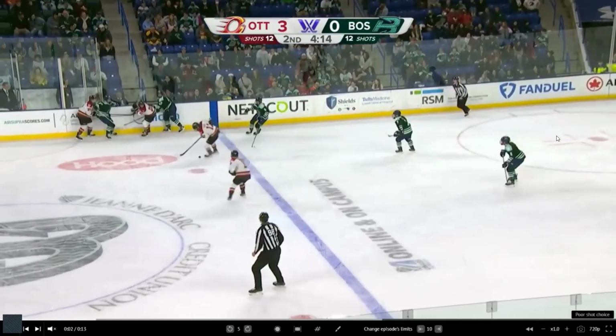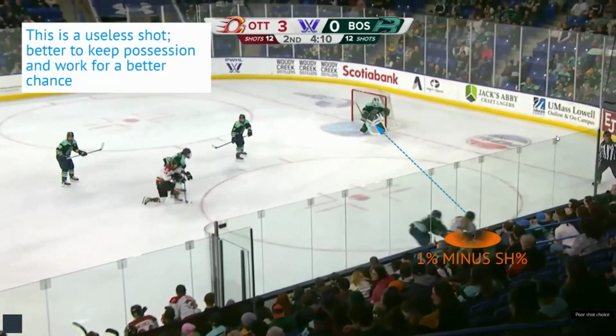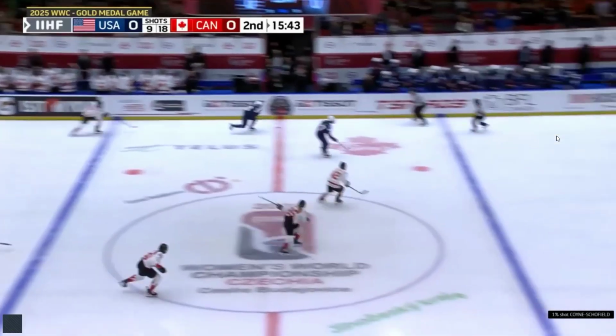And so here, these are examples of low danger shots. In this case, you see a player. That player has less than a 1% chance of scoring. Is this a quality shot? The argument here is that it actually helps the goalie get into the game.